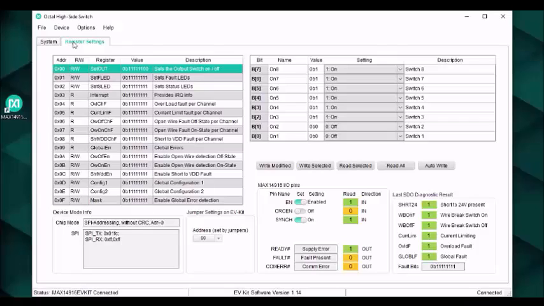Each SPI transaction is displayed in the device mode. Feel free to drop your questions to the technical support portal and have fun evaluating.